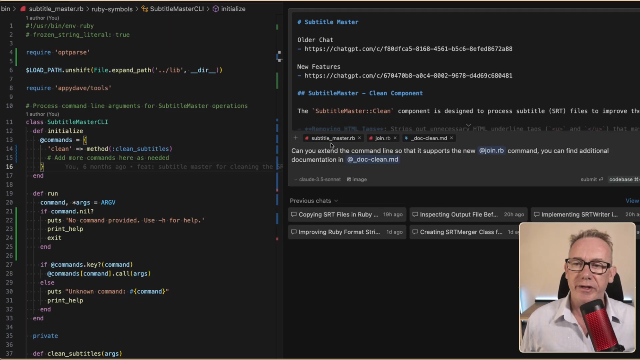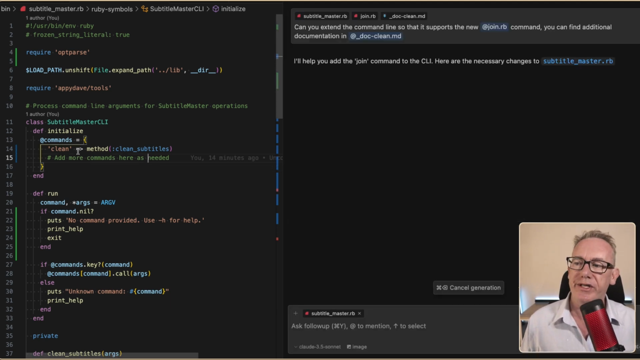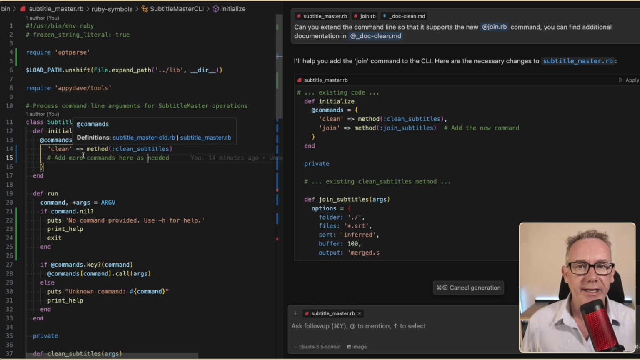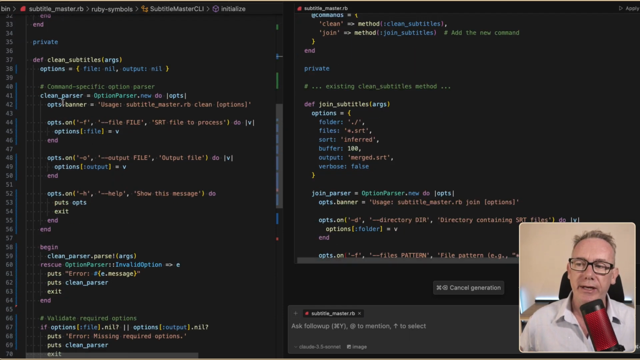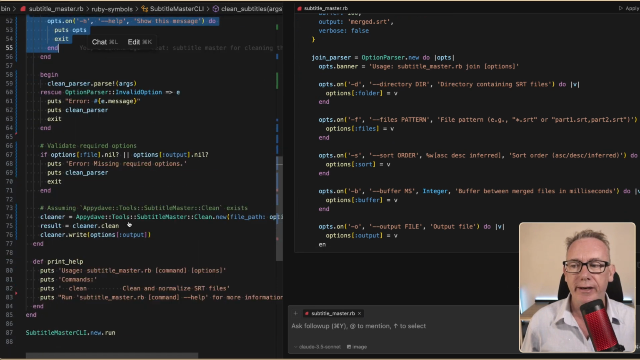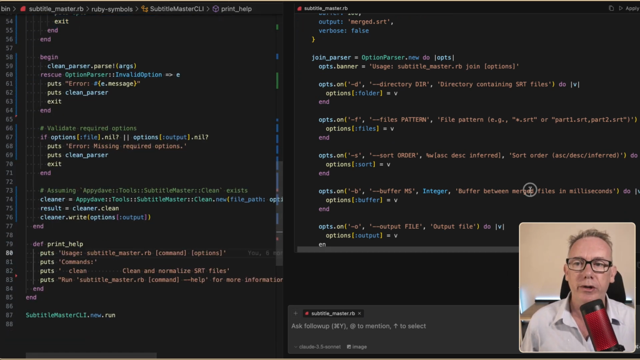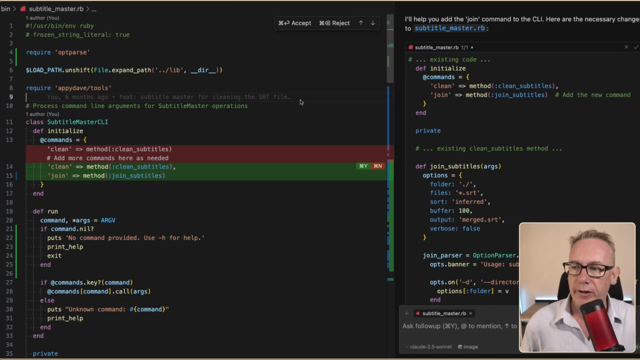Now, I've just come over to the CLI script and I've written a prompt. Can you extend the command line? I've let it know the command that we want to do. It's in the join.rb. I've also told it where to find the documentation. So if we press enter on that, hopefully what we're going to see is a new command added in here, plus the specific parsing options should show up down here, and lastly we should get a little bit of generalized help going on. Now it looks like it's adding the commands correctly.